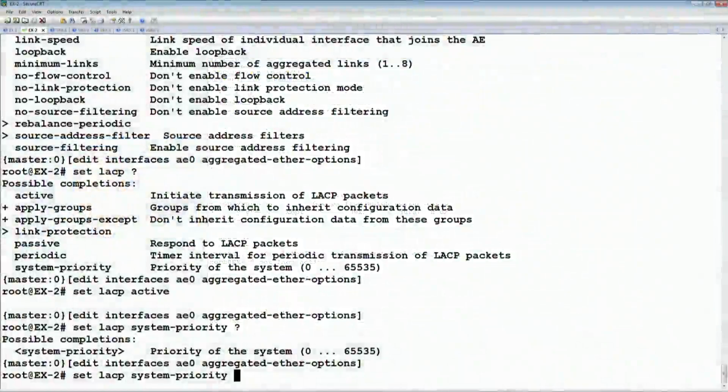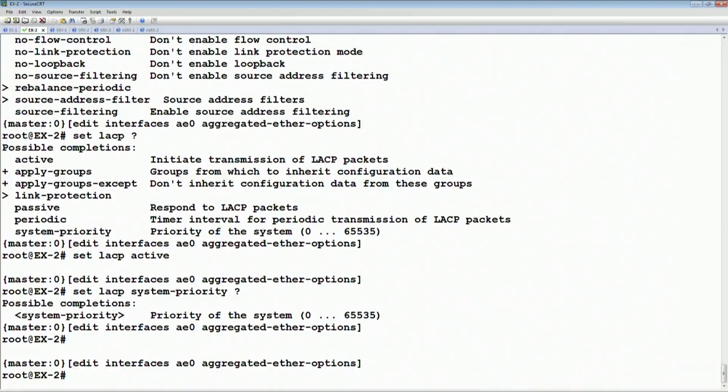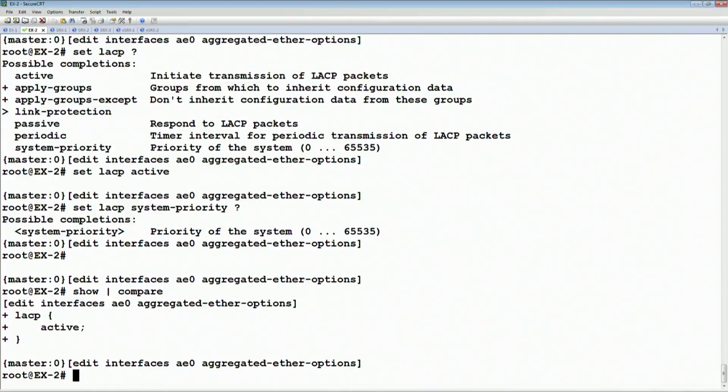But normally you don't really need to set the system priority. What this is also going to control is who's in charge of doing the negotiation. So whoever has the lower value is the box that actually does the lag negotiation. Okay, so we set LACP active. If we show pipe compare, so far we went under the interface AE0, which again is the equivalent of the port channel, aggregated Ethernet options, and then we have LACP is configured as active.